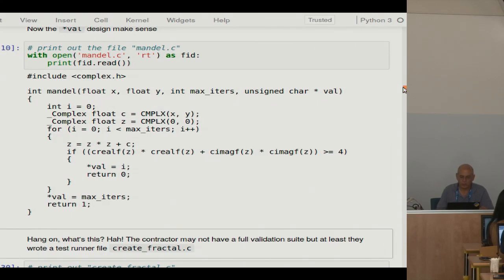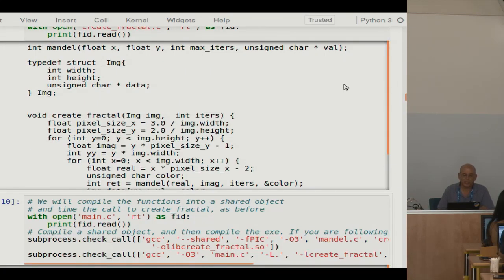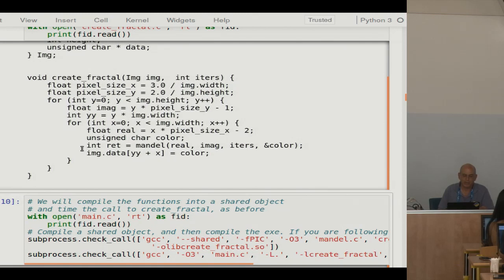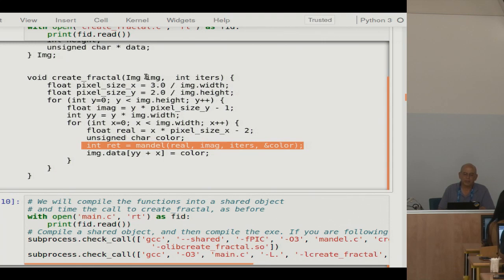So, we may not have a full validation suite for our simple function here, but what we did get was a function that does our loop. Okay, create fractal. If we look at it from the inside out, from this line here, this function doesn't accept a function as an argument, but it does accept an image and a number of iters. It does the same manipulations with the iters that we did before, with the pixel value, the x and y, and calls our function Mandel in order to calculate the Mandelbrot image.